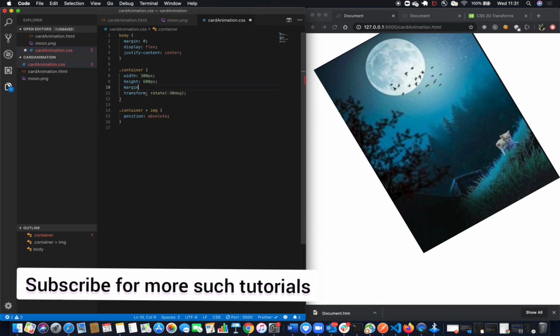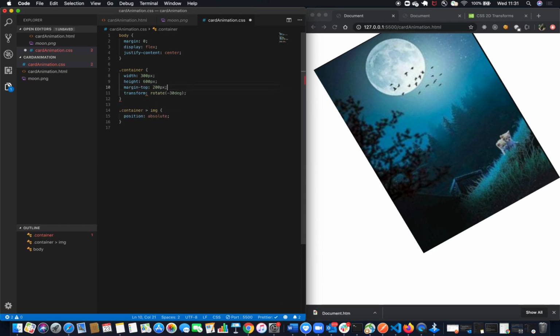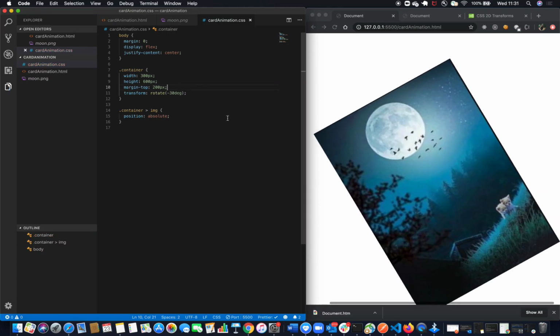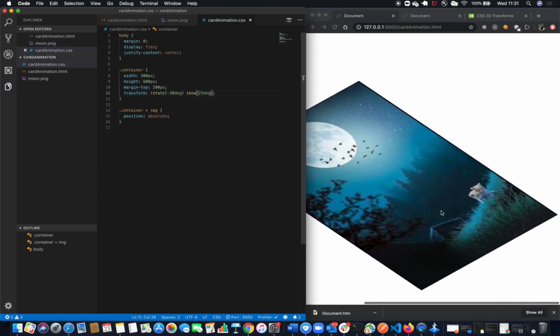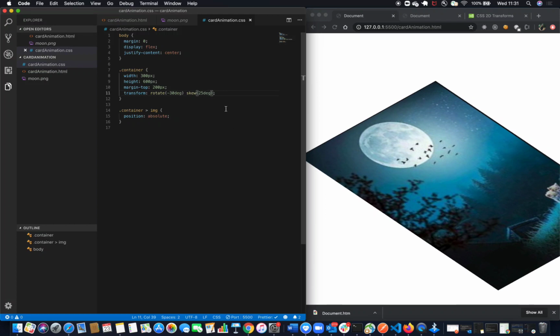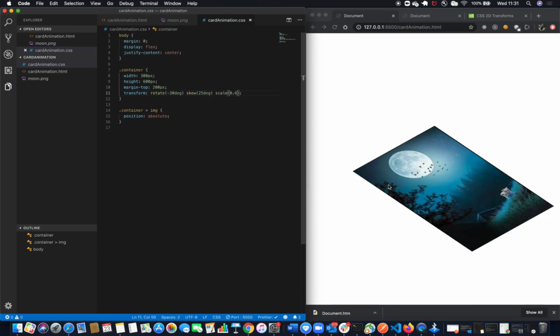Let me also give margin top so that the image is seen completely. Margin top, let's say 200 pixels. Also, I'm going to add a skew to this image. Skew it by, let's say, 25 degrees, and what this skew is going to do is make my image look like it's in a 3D space. It looks like that, and I think there's not enough space, so let me scale it and make it a bit smaller, let's say 0.6. Yeah, so now the image is visible.